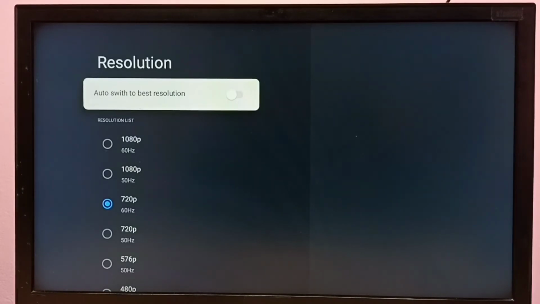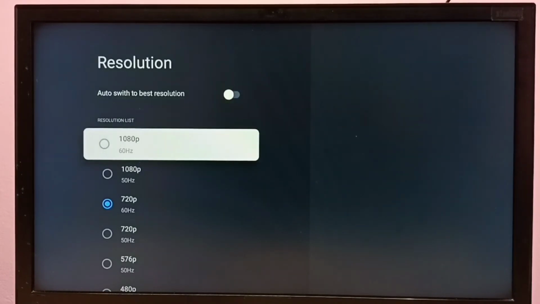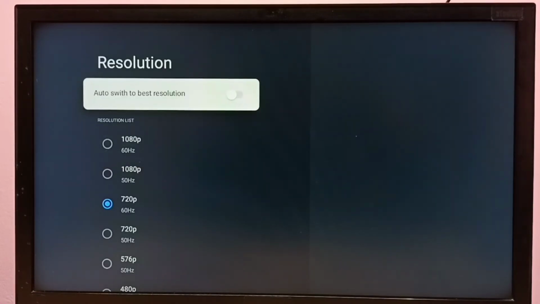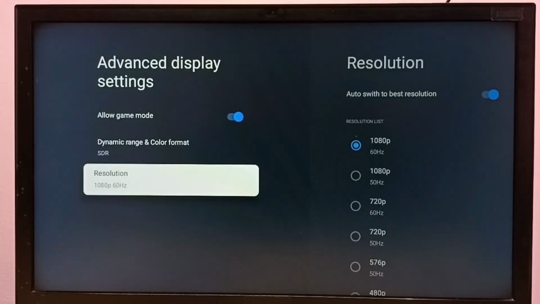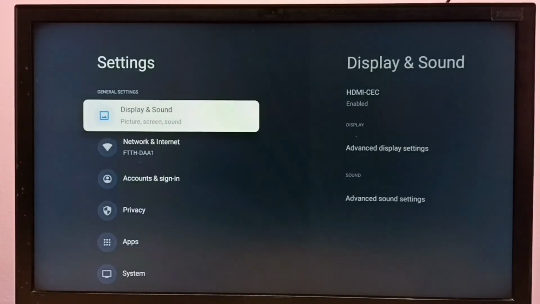If your TV supports 4K, you would be able to find 4K also in this list. So if you don't know what is the best resolution for your TV, then you can enable this option. Let me enable it. Then your TV will automatically select best resolution. So this way we can change screen resolution. Please check it.